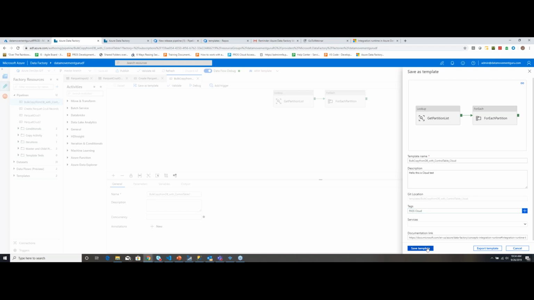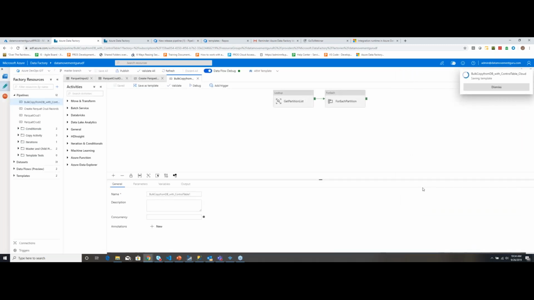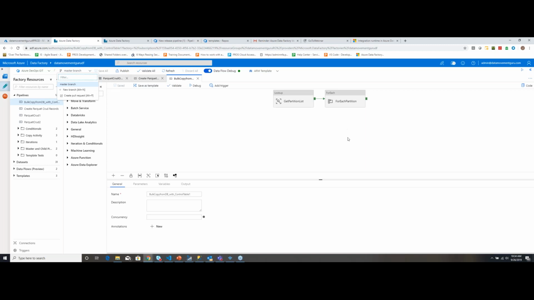So I'm going to go ahead and save that template. The only reason I'm able to do this is because I do have Git set up with master branches. It will not let you do that if you don't have it set up.